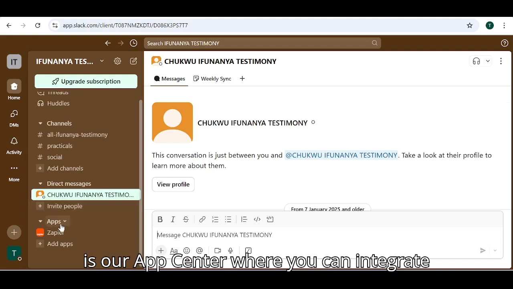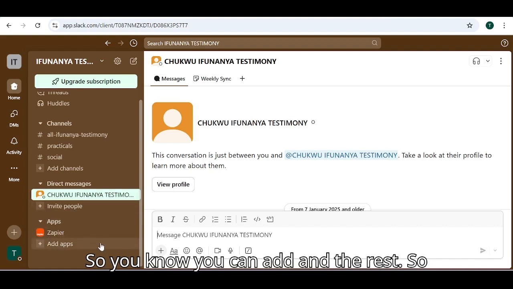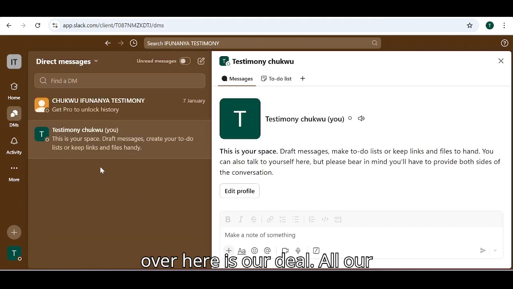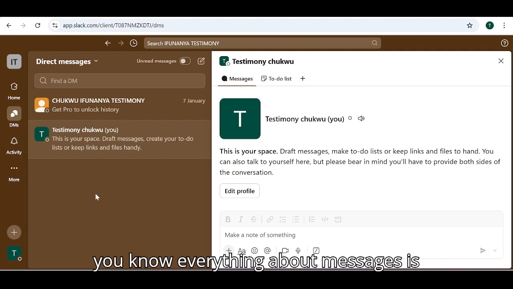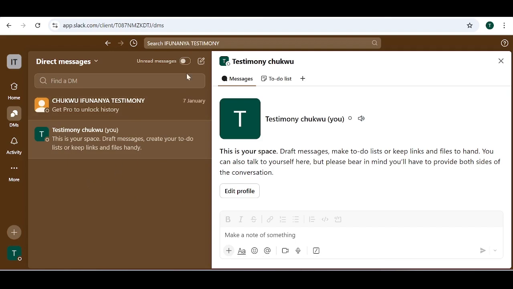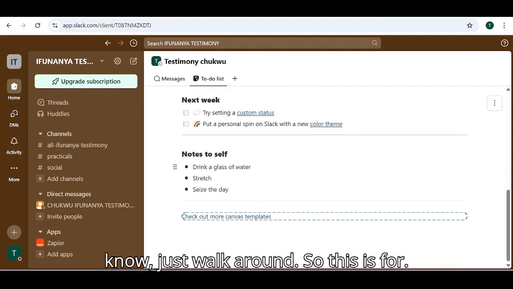So this is our app center where you can integrate other apps to Slack. So you can add and the rest. So over here is our DM, all our messages, all our mention, everything about messages is where you are going to get them. So you can also create to do over here, just walk around.